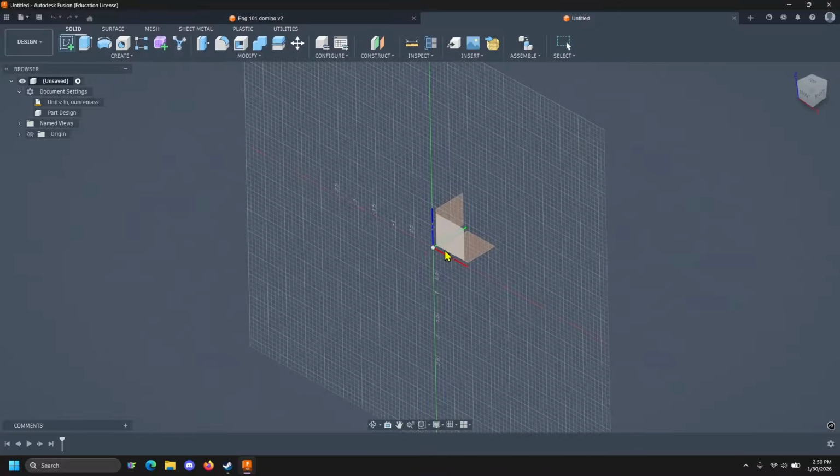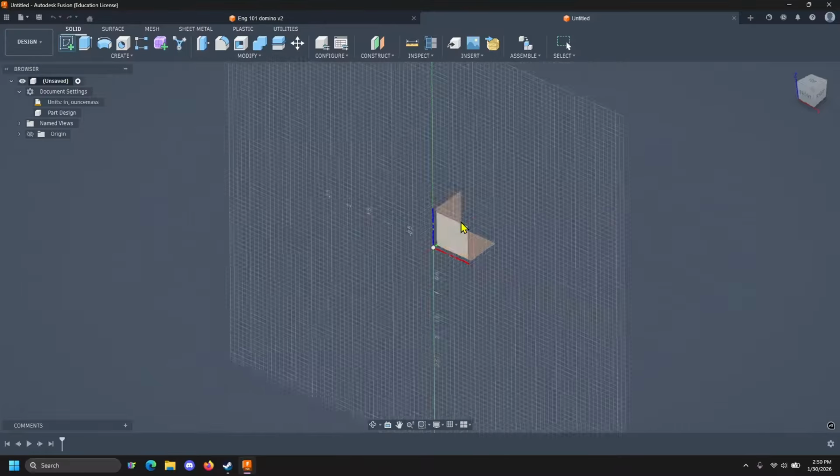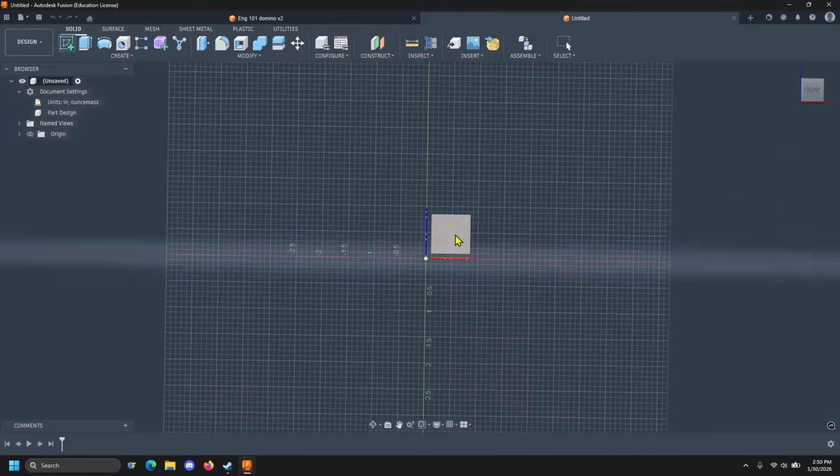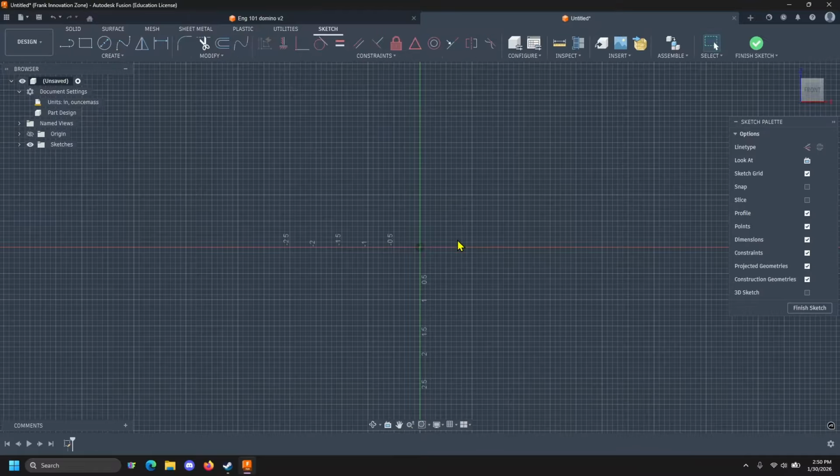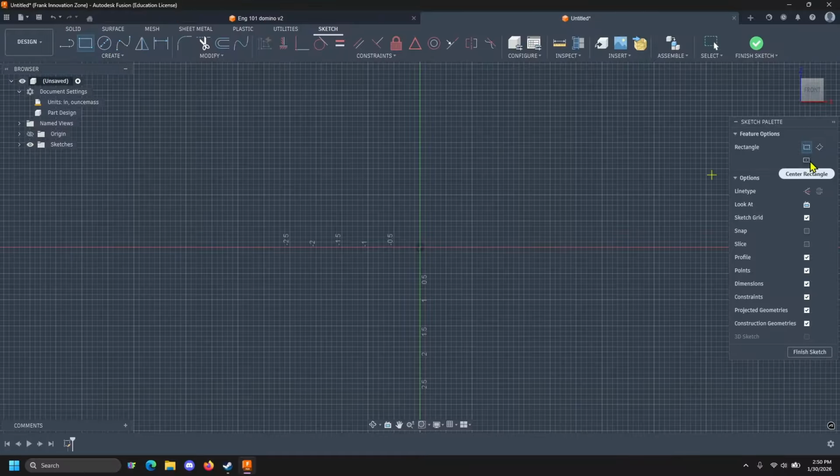And we're going to select a plane on which to do things. So I'm going to use the front plane because that's generally what a lot of people will use as their starting plane, but you can use whichever one you want. It does not have any effect on the final result.